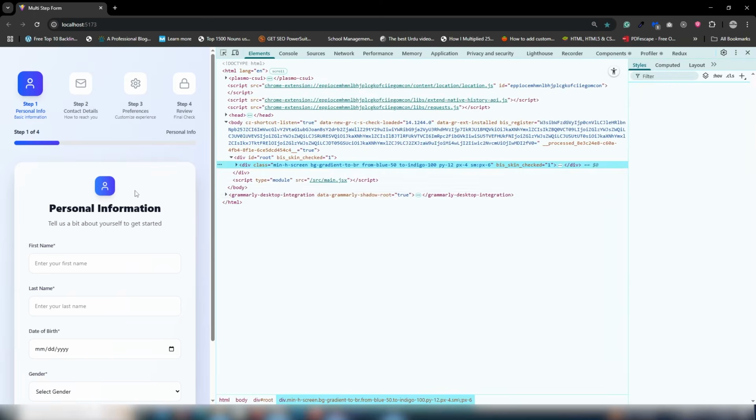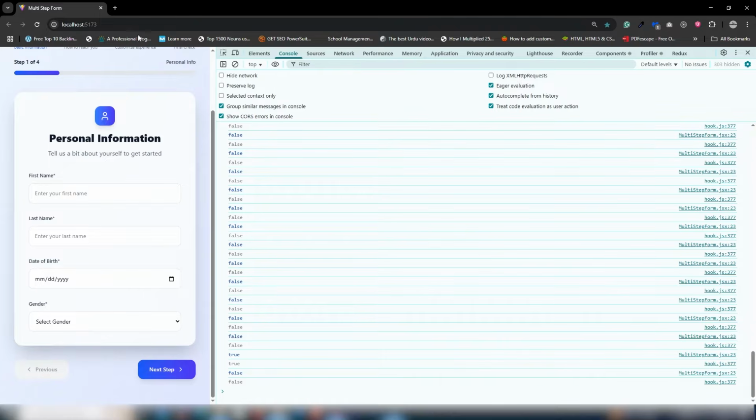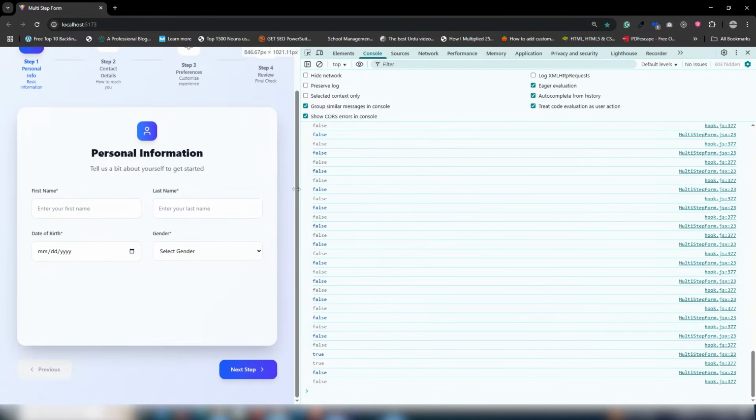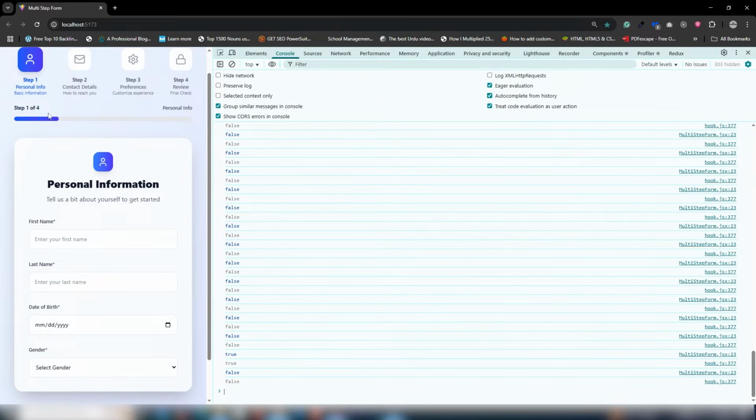The whole thing is responsive. I'm going to open the small screen size. In the small screen size, I'm able to see everything is great. Here I'm getting the steps, how many steps you want to complete. And this is the first step. Title is personal info.